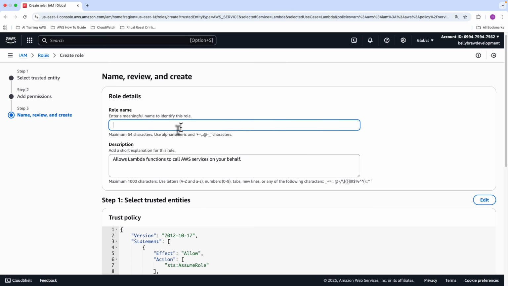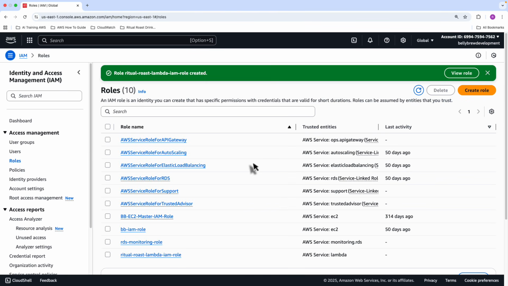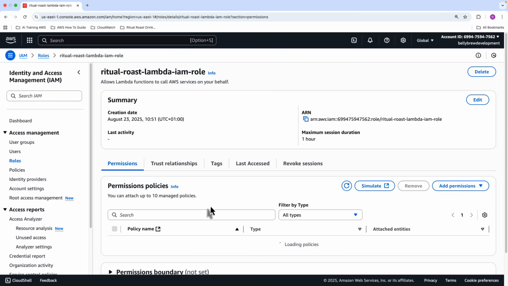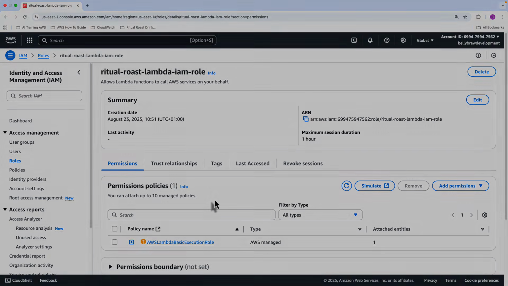So I'm going to call this the ritual roast Lambda IAM role. Okay, just so that we know what it is. And then I'm going to go ahead and click create role. As I mentioned earlier, this particular role needs one more policy, which is to connect to step functions, but we'll do that in a while. I'll come back to it. Let's move on to step two.